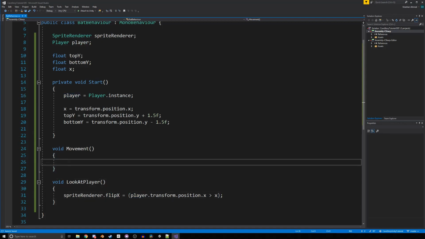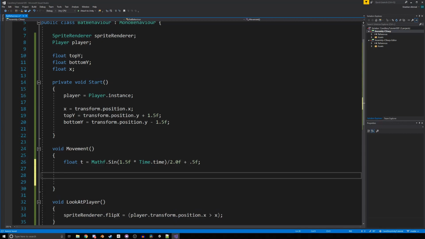Movement is pretty simple, so we're just going to have a float t equals Mathf.Sin, let's say 1.5f times Time.time. Basically, taking the sine of time is just going to make this t bounce between plus 1 and minus 1 over time. So it's just going to move up and down in a sine wave. And because we're going to use a lerp, we want it to be between 0 and 1, so we're actually just going to change this to divided by 2.0f plus 0.5. And the 1.5 here is just to speed it up a little bit, because otherwise it's going to be really, really slow.